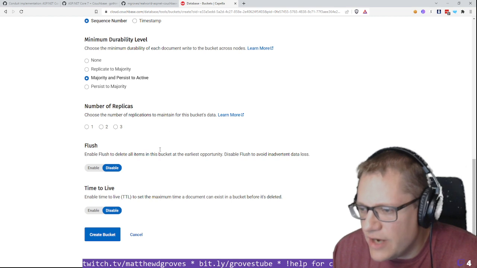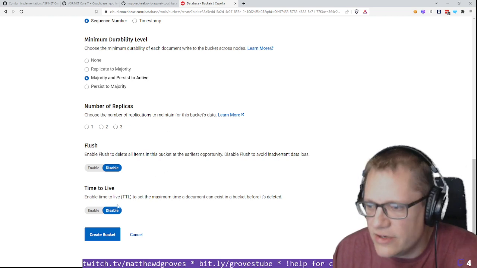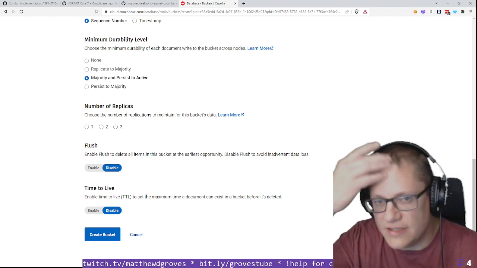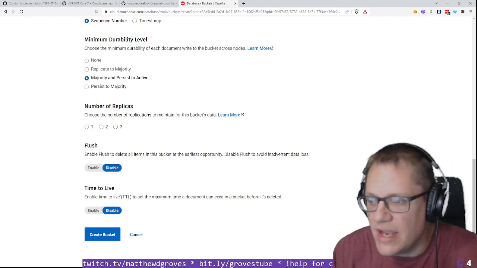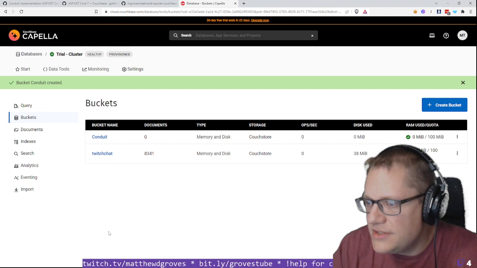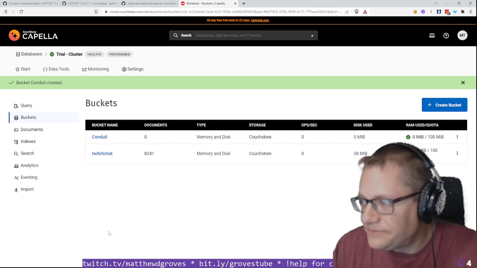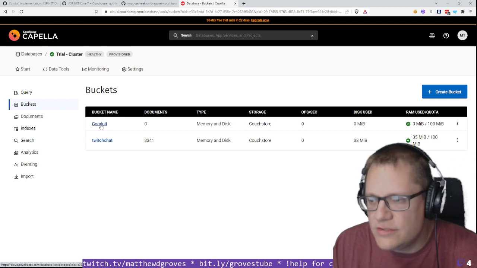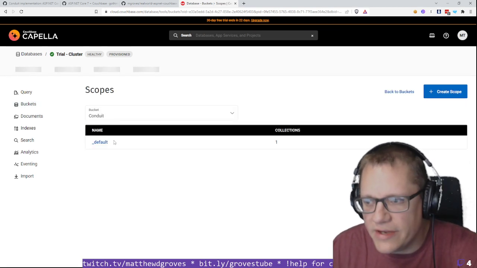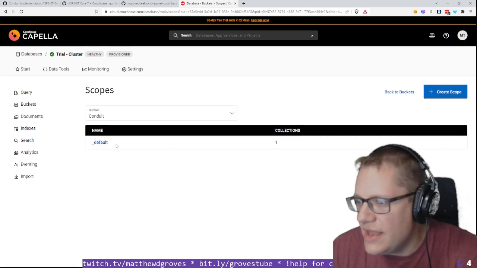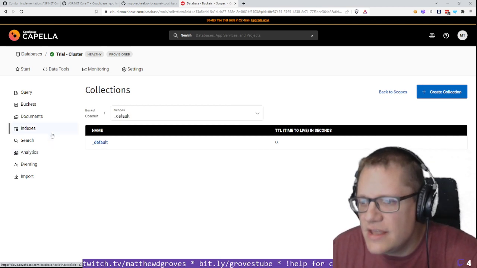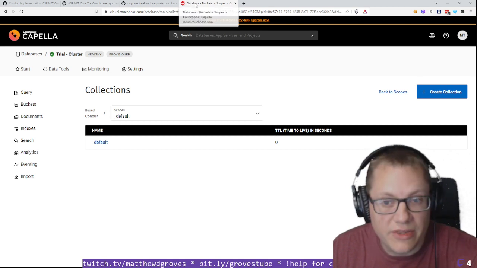Flush, don't really care about flush, not going to use it. Not going to use TTL either. Again, that might be great for caching or other use cases where your data is only living for a certain amount of time. So that's enough information for configuration. There we go. I've got the conduit bucket created. And we'll talk about what I'm going to put in that bucket in terms of scopes and then further collections. We're not going to get that far just yet, but we'll have to think about that very, very shortly.